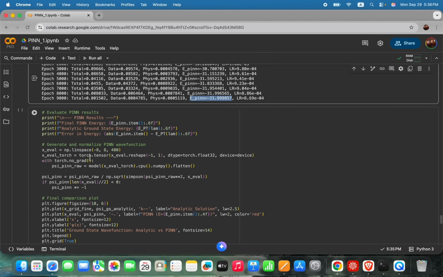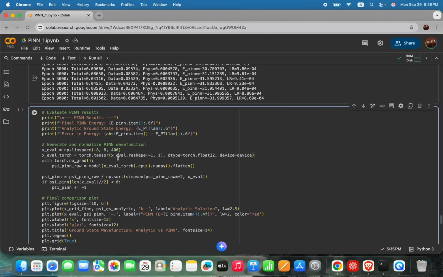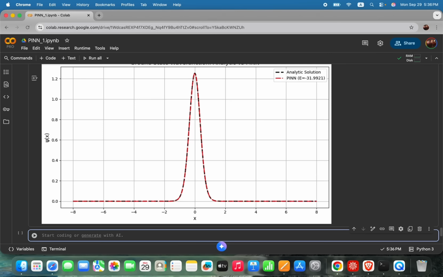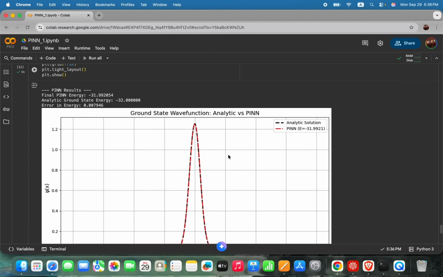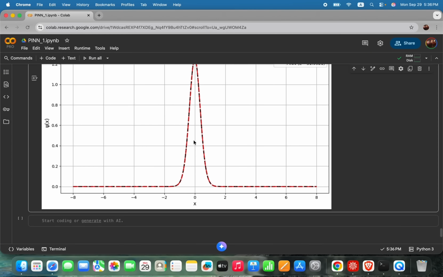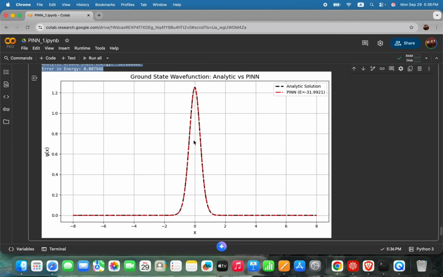So in this cell, we plot the ground state wave function as we calculated it analytically and compare with the neural network, and we get an exact match, okay? And as far as the energy goes, we have an error of less than 0.01, which is crazy. So this is a really good approximation, okay?